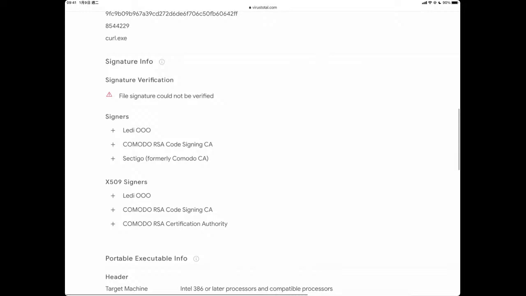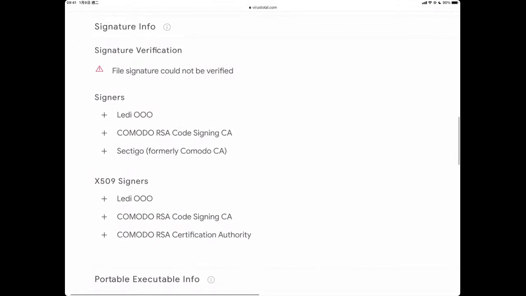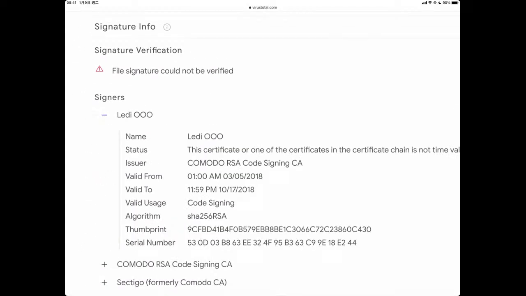There are two different scenarios. First, it does not include any signature. Or second, it includes some signatures inside the PE file. However, those signatures cannot pass the verification function. For example, we can see that there are 3 signers in this PE file.